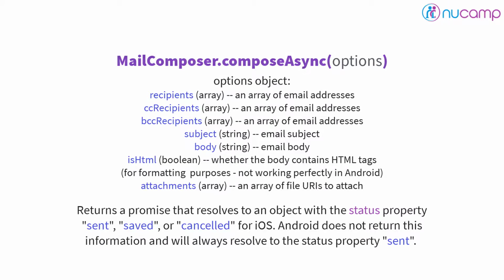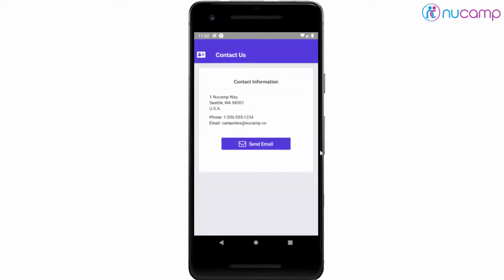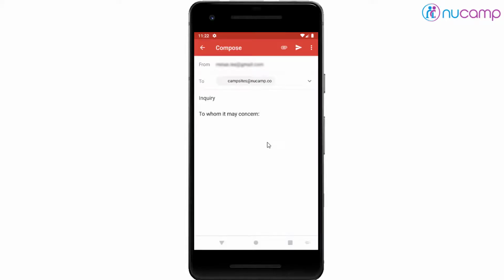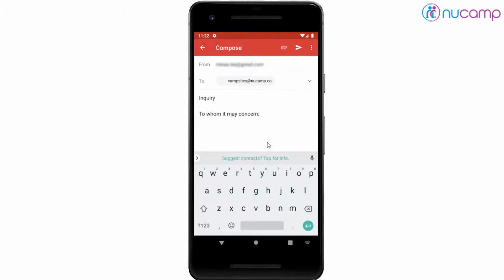In our app, we'll use this to add a Send Email button to the contact screen, and when you click it, it will automatically try to open the default email client, which in my emulator is Gmail, and it will automatically fill in the email recipient, the subject, and the body. So that's what we'll add in the sending email exercise.